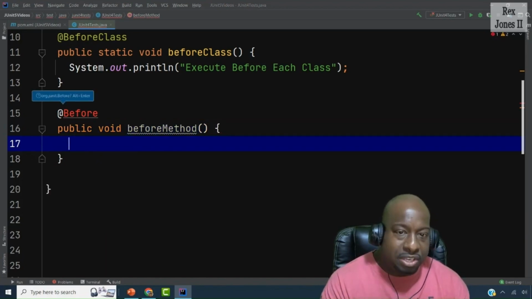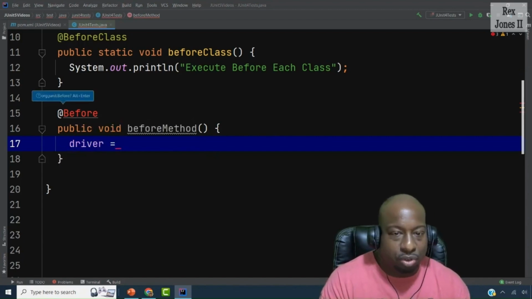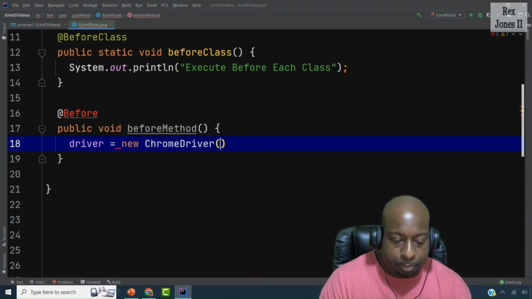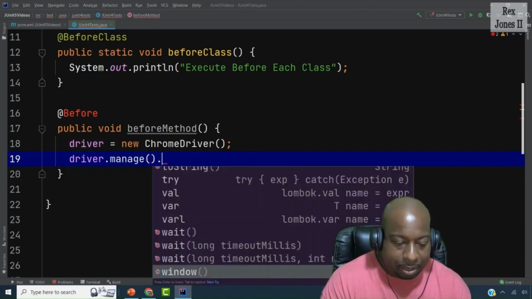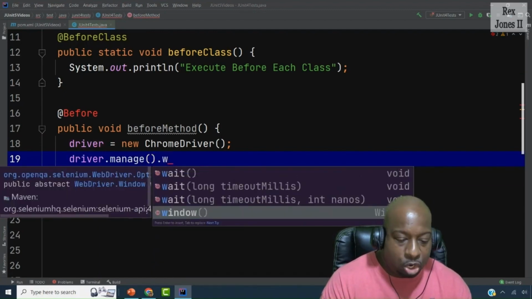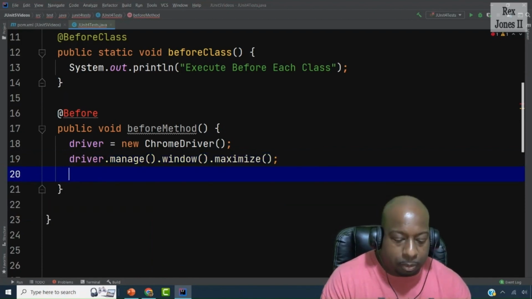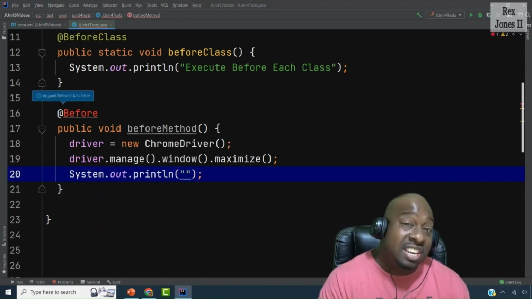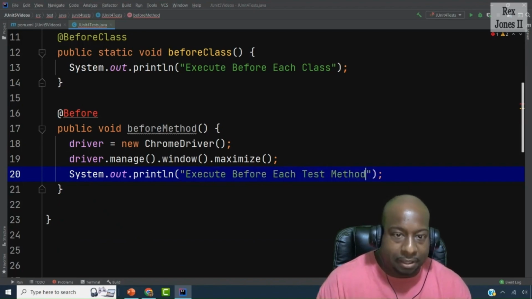Now, before the print statement, let's go ahead and create an instance from Selenium by writing driver equals new ChromeDriver. Bingo. I'm going to also maximize the window. I like making the window as big as it can be. driver.manage().window().maximize(). Now, let's write the print statement, which describes what this annotation performed. Execute before each test method.